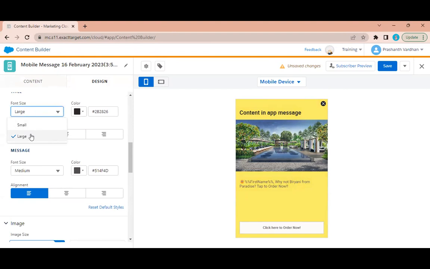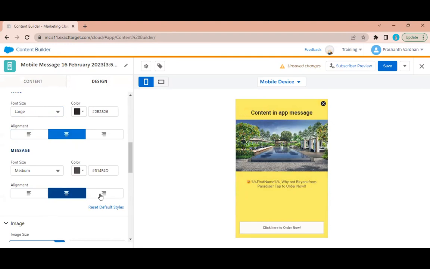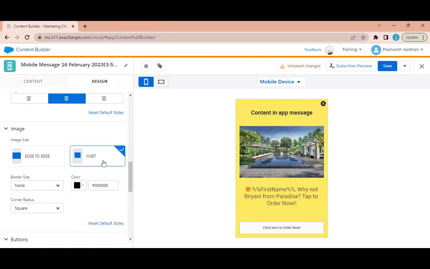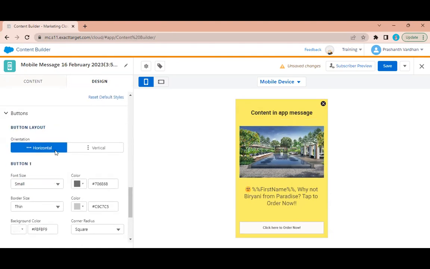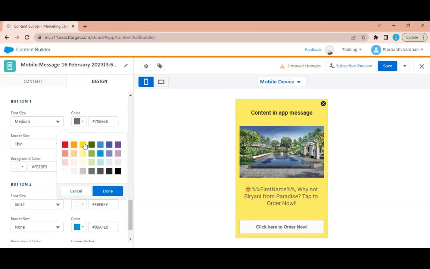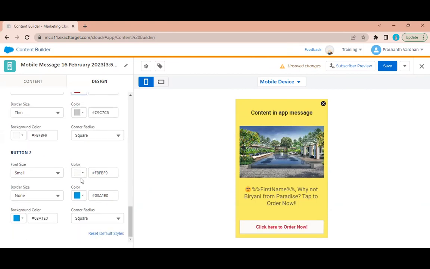I can change my text, like whether the message should be center aligned. I want to keep it large, so I can just put it in large. I can do an inset instead of edge to edge. I can do a lot of stuff, like a vertical button instead of a horizontal button, a medium button, or a large button. What is the color of the button, and all this kind of stuff over here. Post that, I can just click on save.